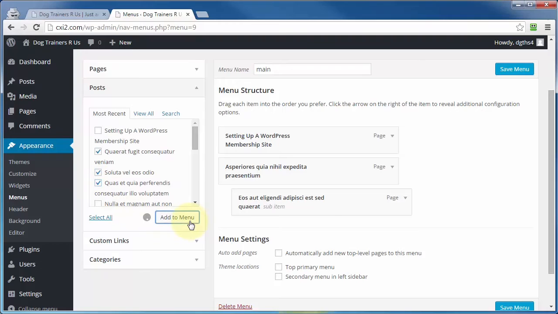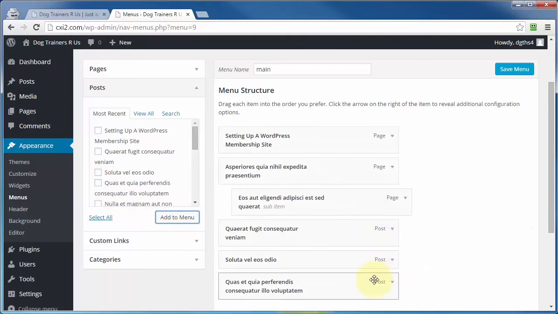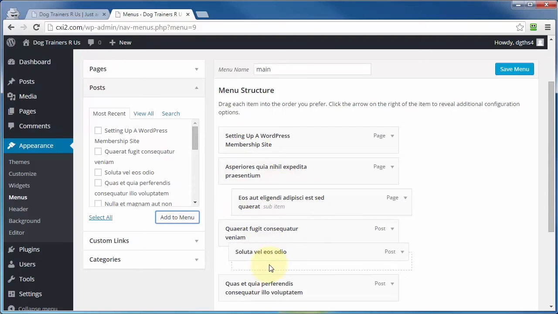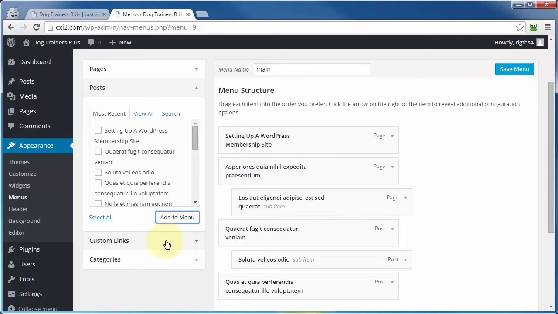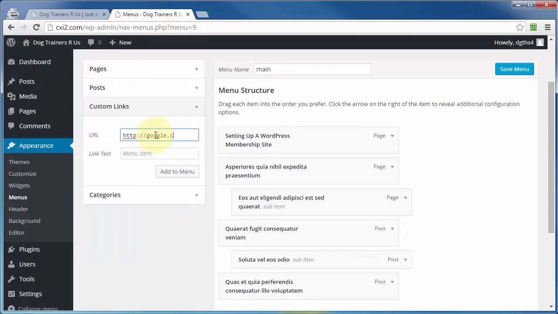Click on Add to Menu. And you can see how these are named Post. Well, you can do the same thing as you did up here. Rearrange, make this one a child of that one, and so on. Even custom links. And this is the name that will appear on the tab. And then click on Add to Menu.